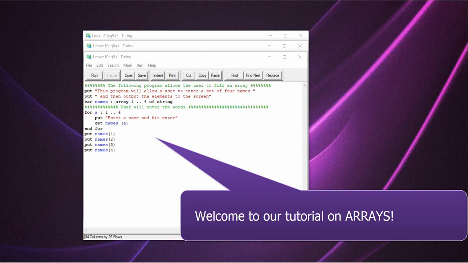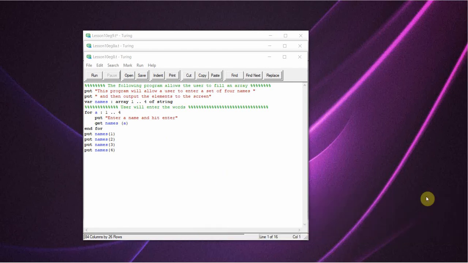To our next tutorial in Turing. In the last tutorial, we took a look at how to use arrays. And if you recall, we defined the arrays in the program. In other words, we filled the arrays inside our program. What we're going to do in this tutorial is take a look at how we can get the user to enter values to fill an array.